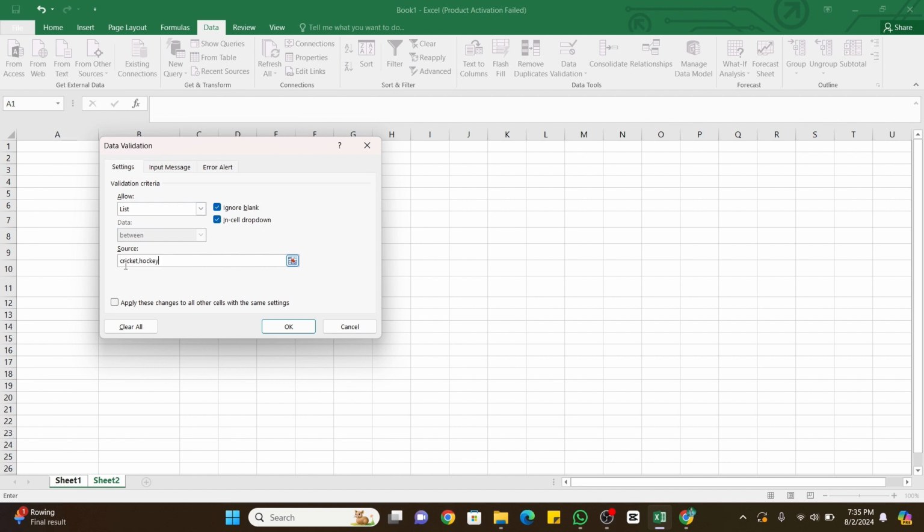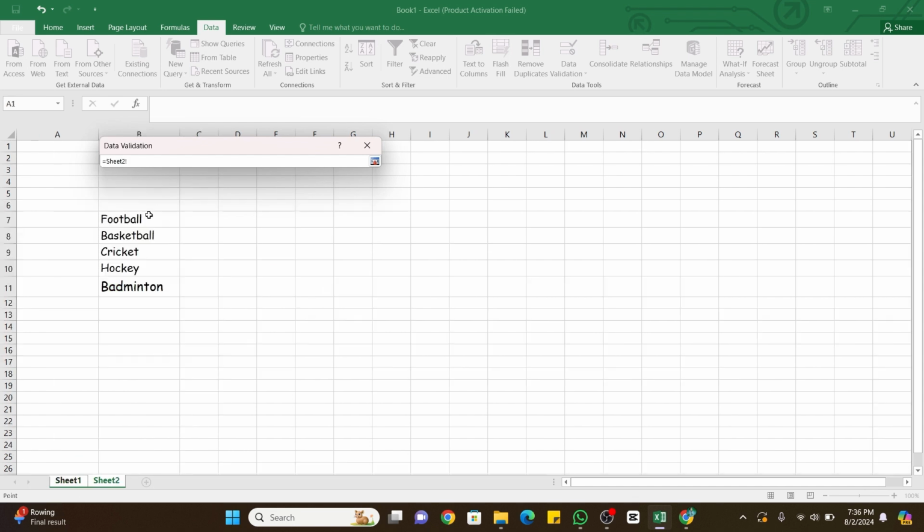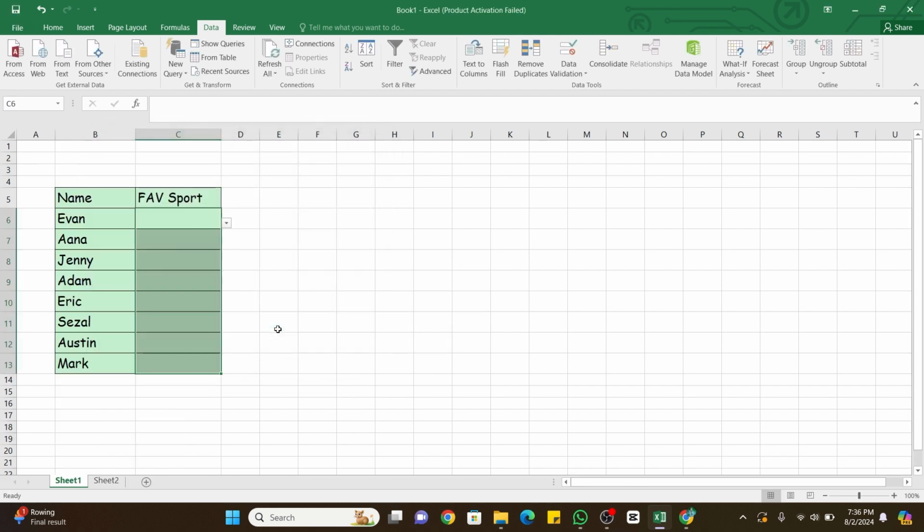Or else, if you want to select a range of cells that contains the list items, then you need to click on this icon at the right side and select the range of cells. Once you have selected it, press the Enter button and click on this OK button to create the drop-down list. Now once you have created it, when you click on the cell, a drop-down arrow will appear.